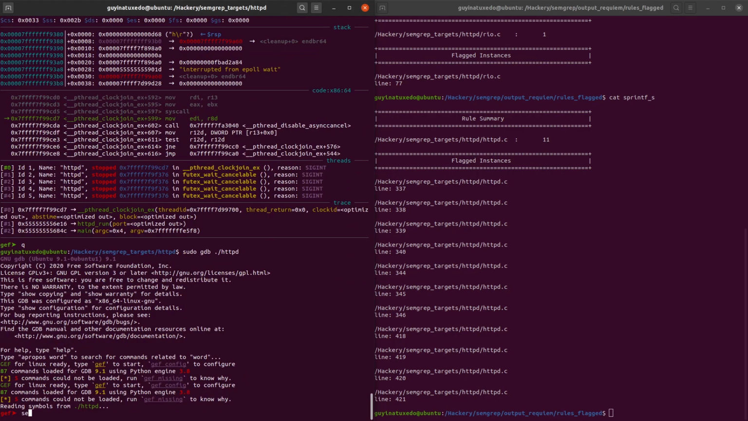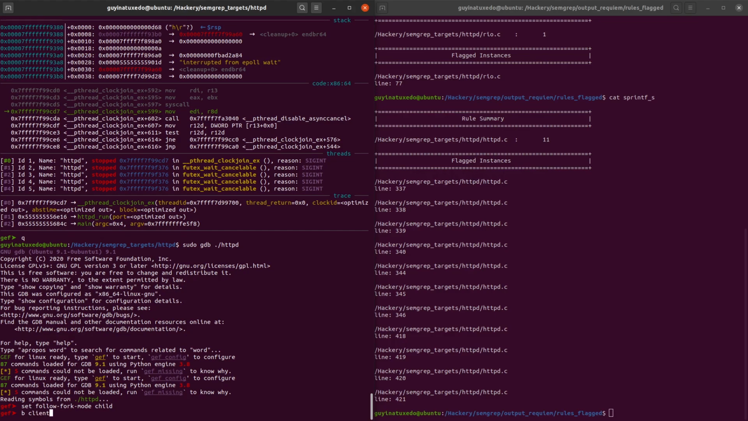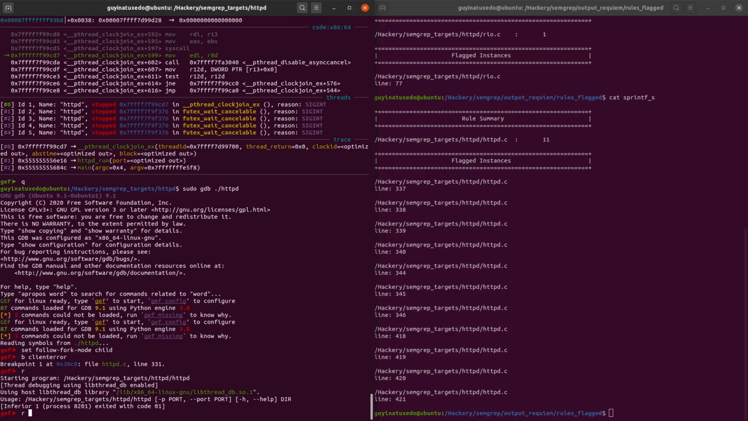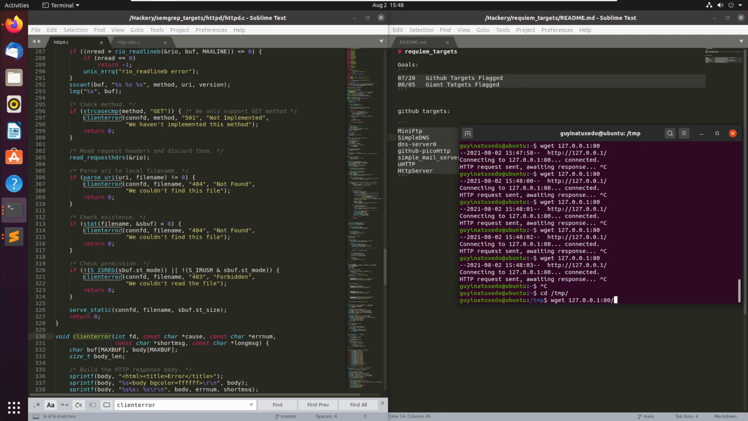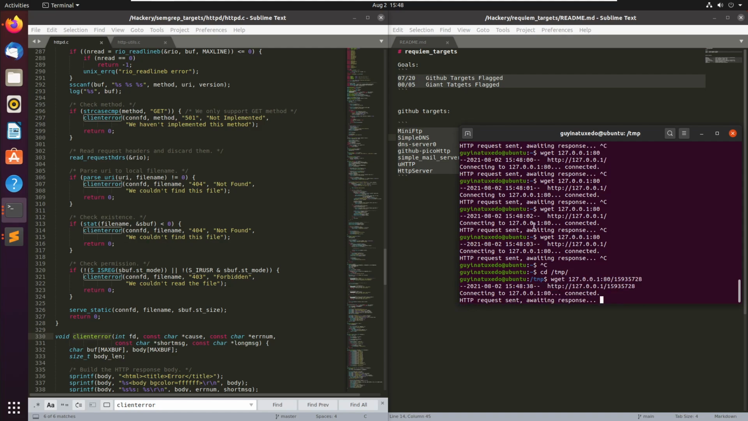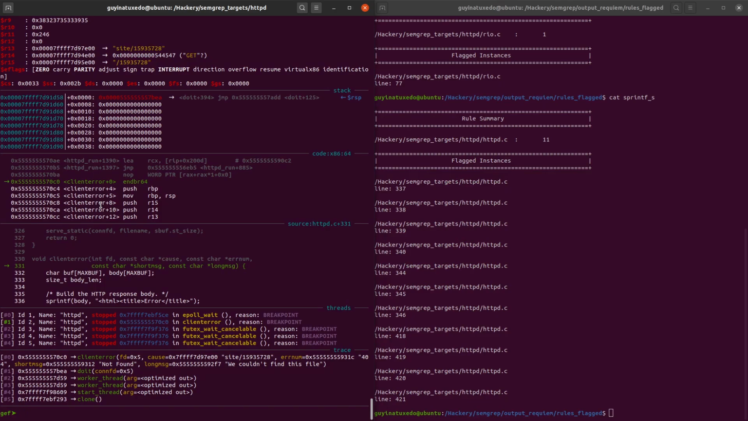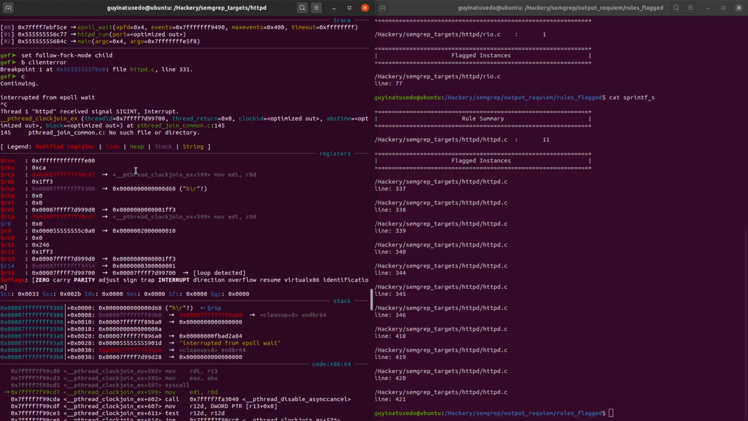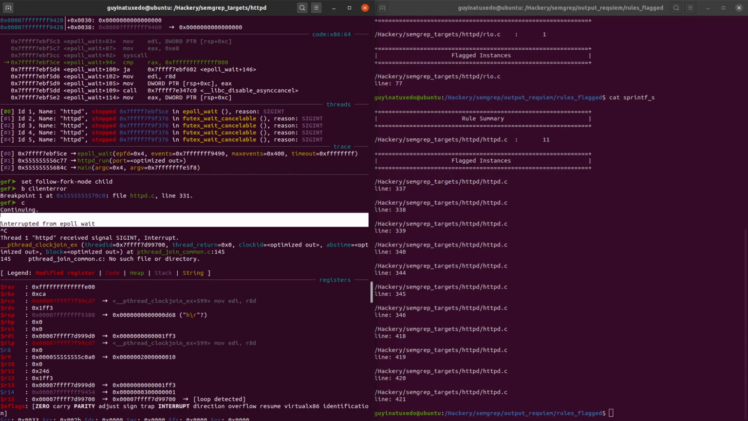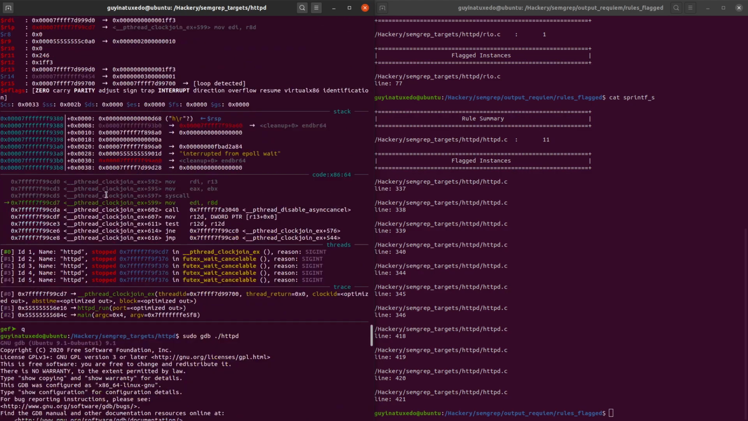I'm going to try running this. Set follow-fork-mode child, break on client error, run with port 80, site. Okay, let's try this. cd tmp. Okay, we sent this request and we see that we are able to hit client error. So it was just something we were doing with the debugger, where we ran it, paused it, and then set the debug options, that was messing with it, which we noticed from the interrupted from epoll wait.